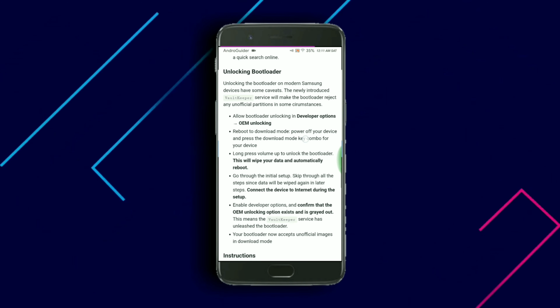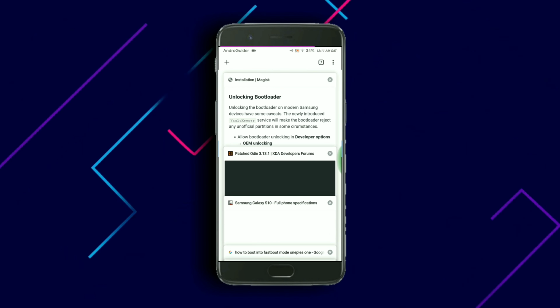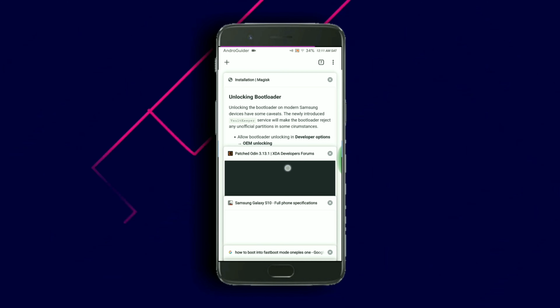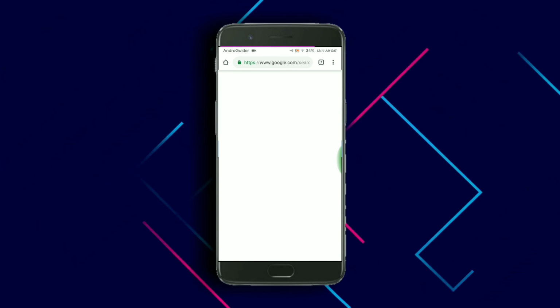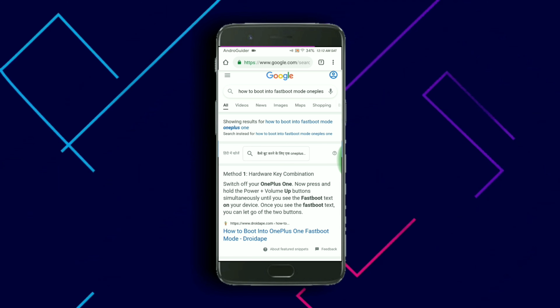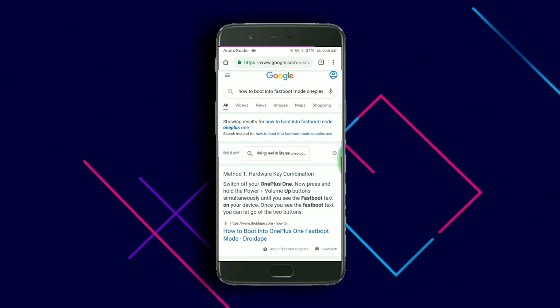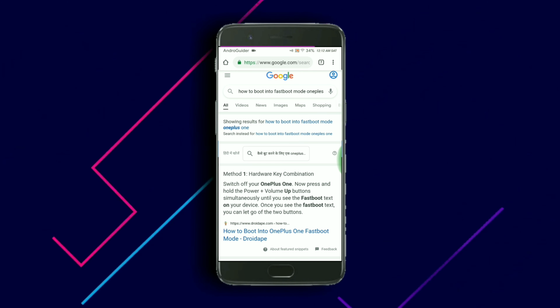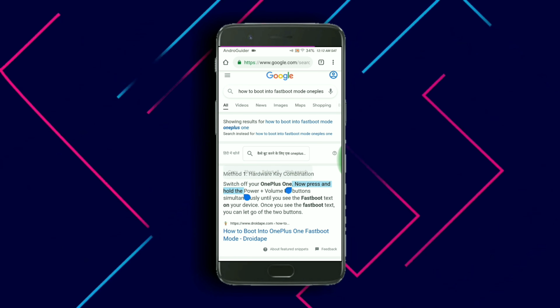And then you just have to unlock the bootloader. It mentions the process that you have to follow for that. Allow bootloader unlocking in developer options. You have to enable the switch for OEM unlocking, then reboot to download mode: power off your device, and press the download mode key combo for your device. Download mode is also known as fastboot mode. For example, I did a Google search for how to boot into recovery mode on the OnePlus One. In place of that, you just have to enter how to boot into fastboot mode followed by the name of your device. So let's say if you have a Galaxy S10, then you just do a Google search for how to boot into fastboot mode Galaxy S10. Then you will get the search results, and you can determine what key combo has to be used. For the OnePlus One, it's pressing the power plus the volume up key.